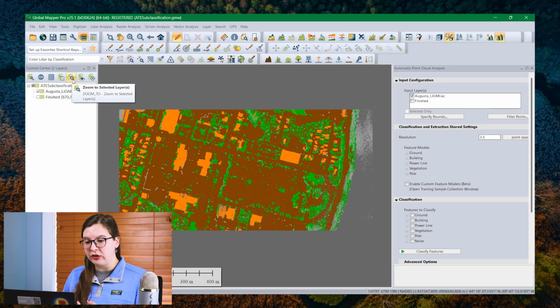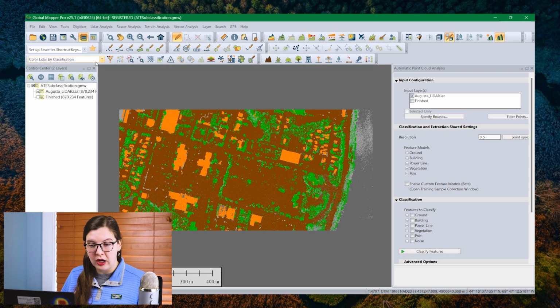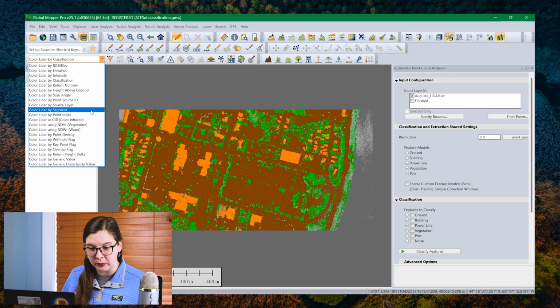Now, a subclassification in Global Mapper is a function of the custom classification tool. If you're unfamiliar with this process, go ahead and click on the link either in the description or somewhere in the video to find another Ask the Experts video that'll walk you through how that process works. The first step of creating a custom classification is typically to segment your data. I'll color this by segment here so we can see what that looks like.